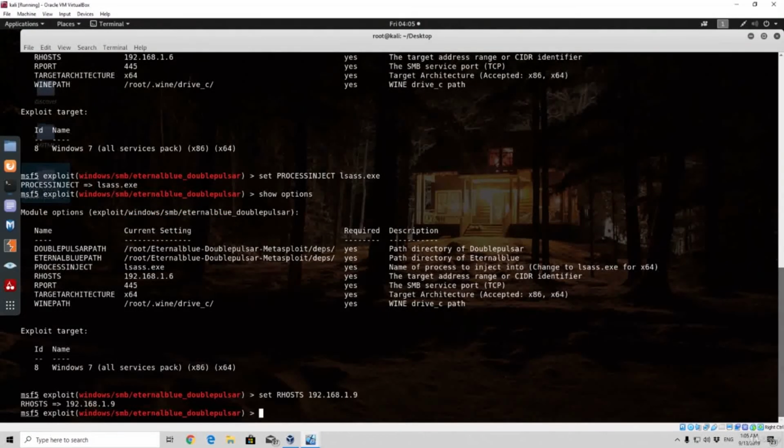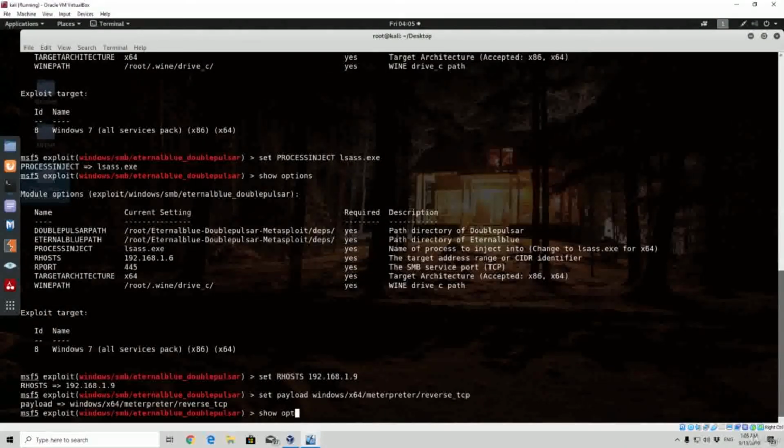And then all we're left to do right now is set the actual payload. It is really important that you set the correct payload. If you're attacking a 64-bit machine, you want to set the payload to the 64-bit Meterpreter. If you're attacking a 32-bit machine, you want to set the 32-bit Meterpreter. Since my Windows 7 once again is 64-bit, I will set payload to be windows/x64/meterpreter/reverse_tcp. Show options once again.